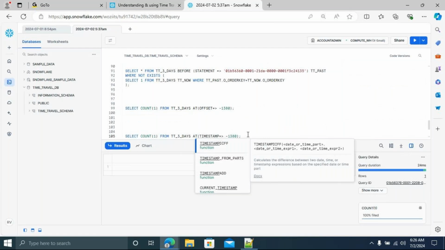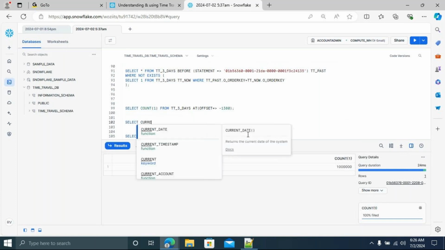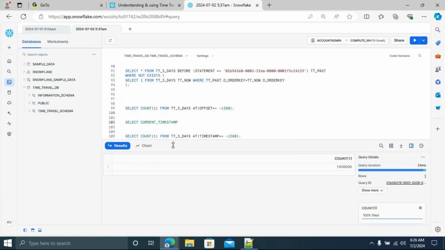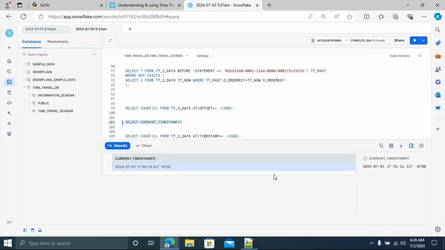See, if you're not able to remember the current timestamp pattern, you can use select current timestamp. Get the pattern. Yeah, you got the pattern, right? Now copy this pattern and put it here in single quotes. And then instead of 56, you can give 48. Let's see.